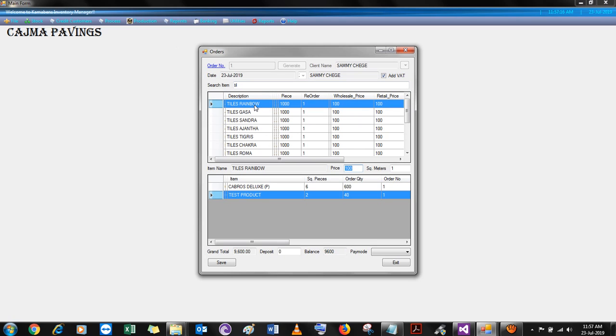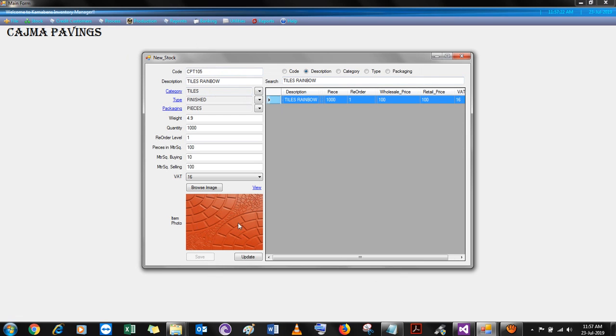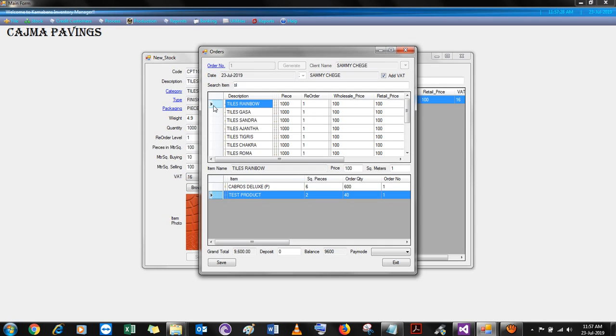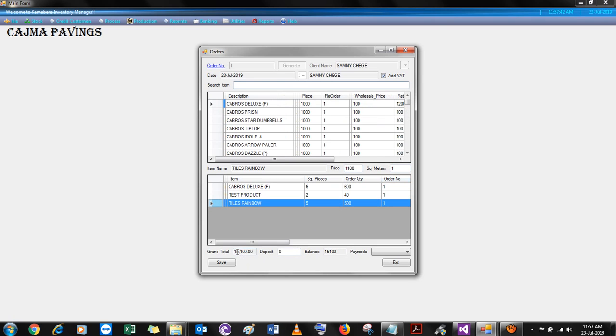Again, if we want to see how the images appear on the order form, you see now, like this one for example, it will appear like that. So we go back and say, what is the price? You can change this, again depending on the information that was saved. So call it 1105. So that grand total comes to 15,100.